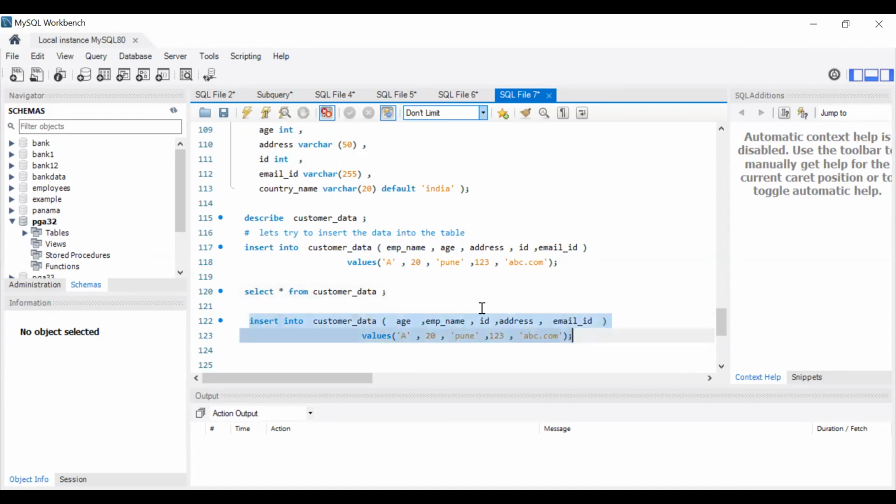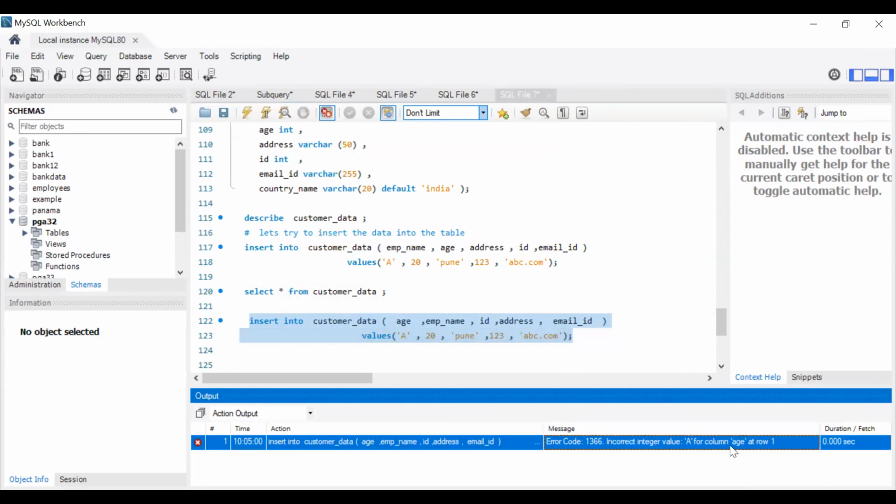And let's see what error we get. Probably I get an error. Incorrect value A for column age. Can you notice the error?